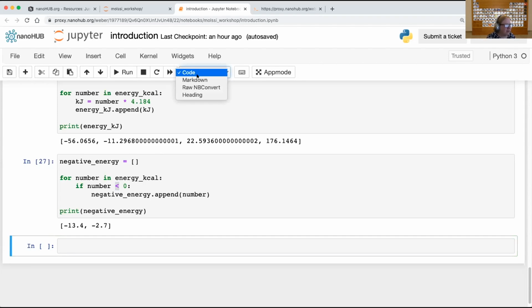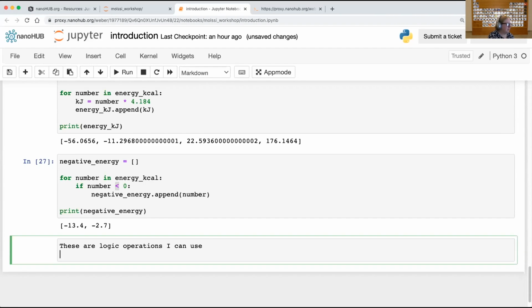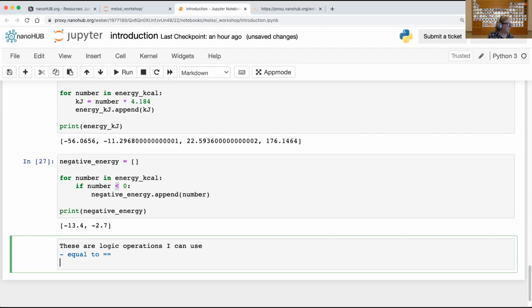I'm going to make a markdown list of those other operations. I'm going to say these are logic operations I can use. And then I'm going to make a list. Equal to is 2 equal signs. Not equal to is an exclamation point and an equal sign.